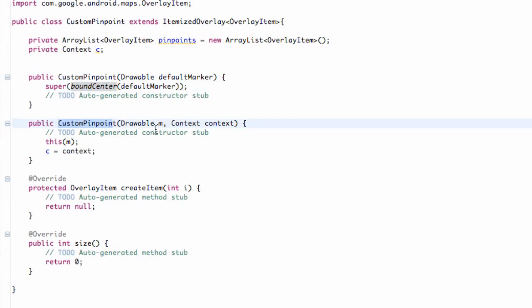And then we also have a constructor that handles our drawable item and a context, so the marker is going to be the same, and our context we're going to set equal to the context that's being passed in, so we don't really have to worry about getting mixed up and using the context of this class and all that good stuff. So that's basically our constructors and the setup of this class.